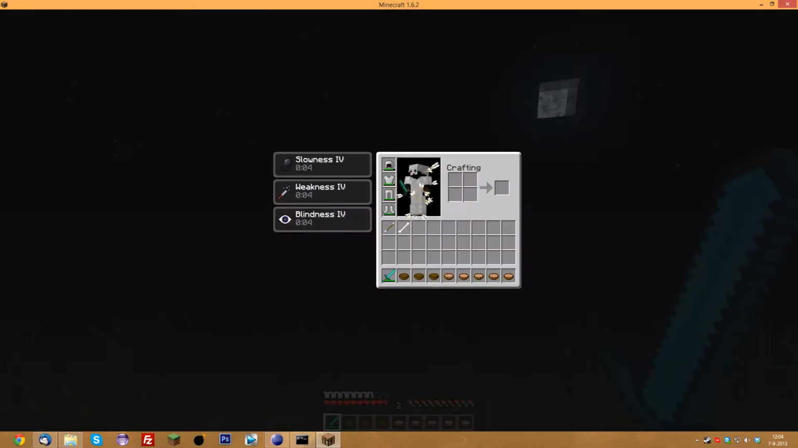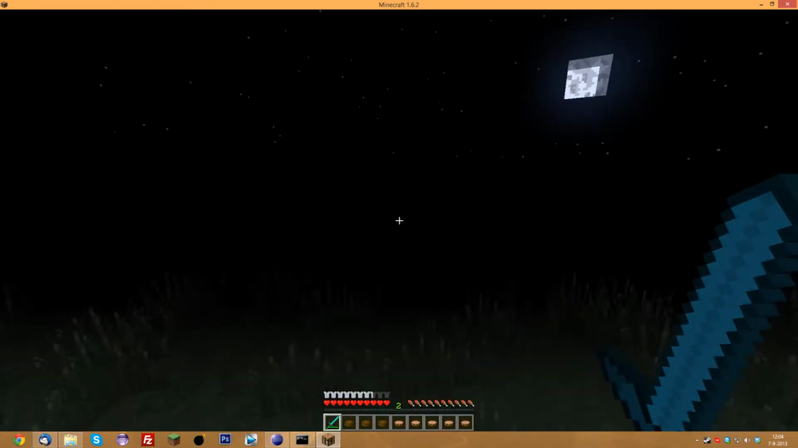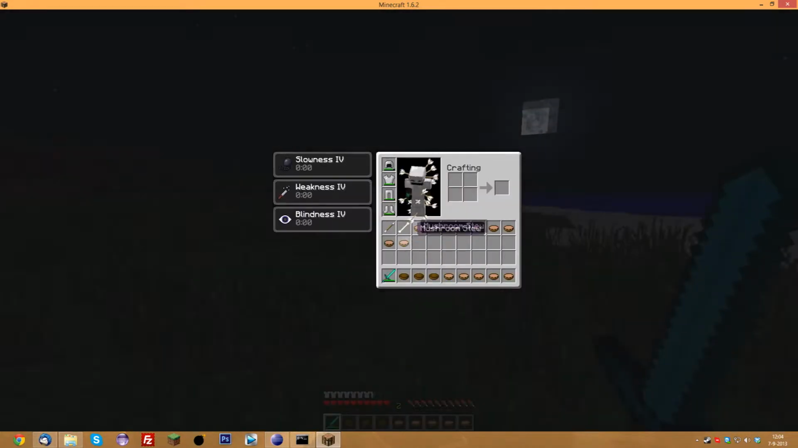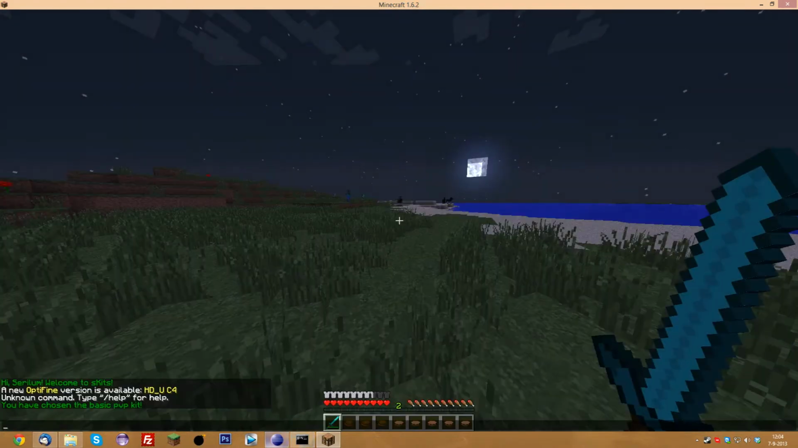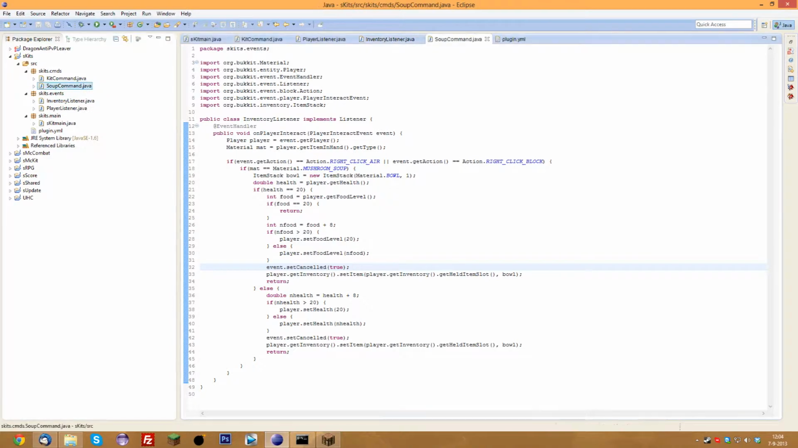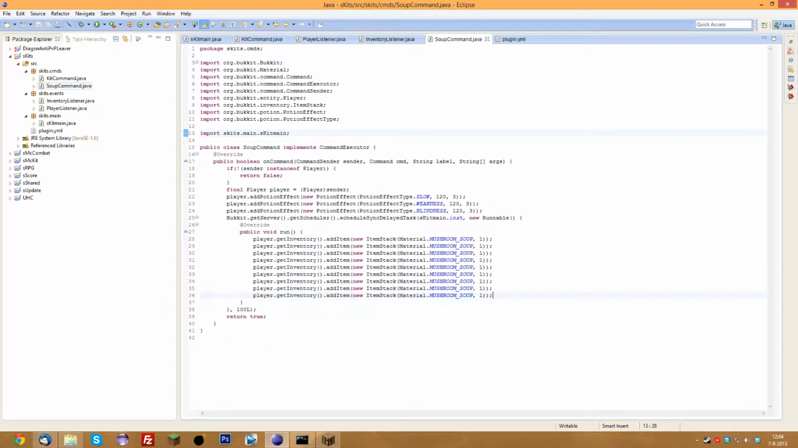So there we go. We've got the potion effect. We've got the slowness, blindness, weakness. We're totally vulnerable, and there we go. It added the new soup, and it gave us all the potion effects. Now I kind of want to do one more thing whenever we do the soup command. I wanted to have a message.